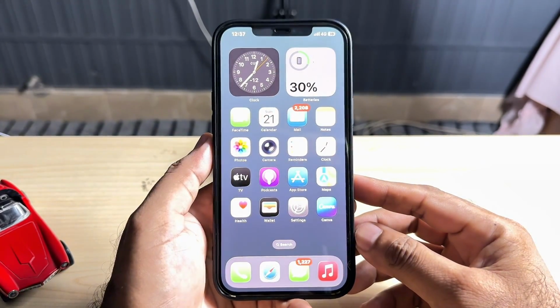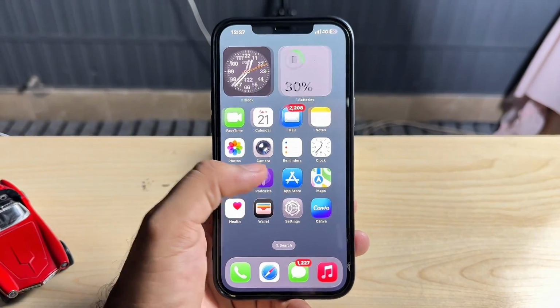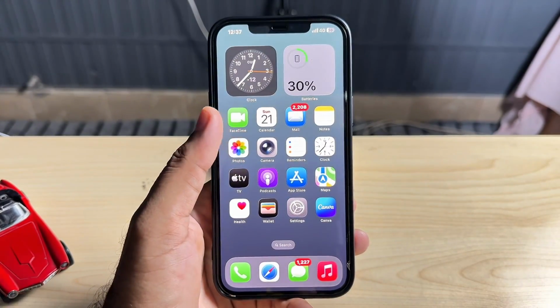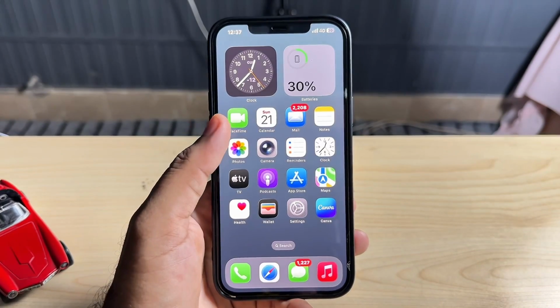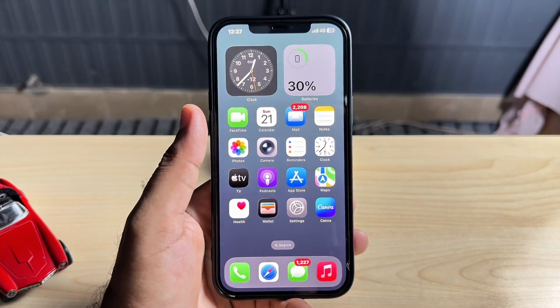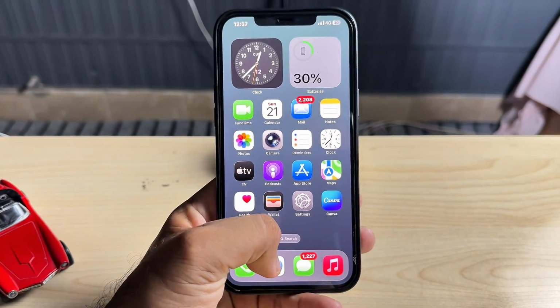So guys, in this short video I'm going to show you how you can get back your old Safari browser on the latest iOS 26. Lot of iPhone users are reporting that they don't like the new iOS 26 Safari browser interface. So in this video I will show you how you can change it and get back your old Safari interface on your iOS 26.